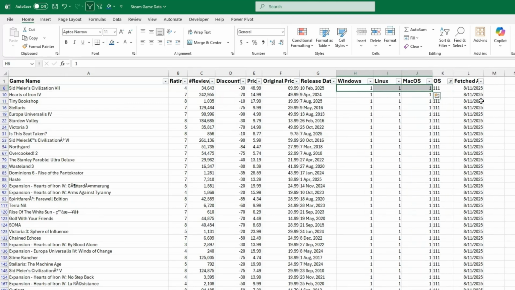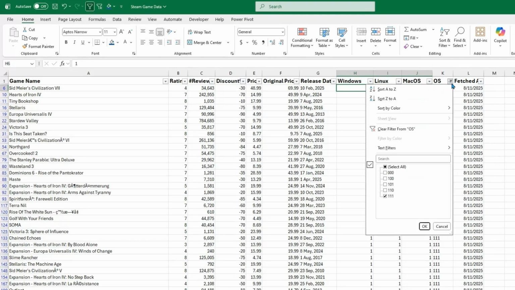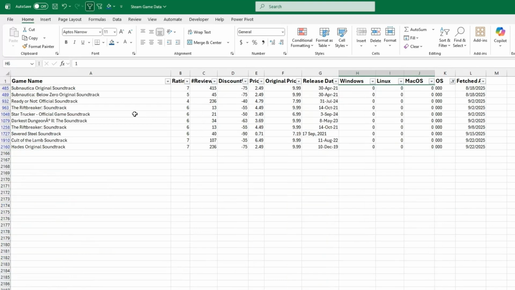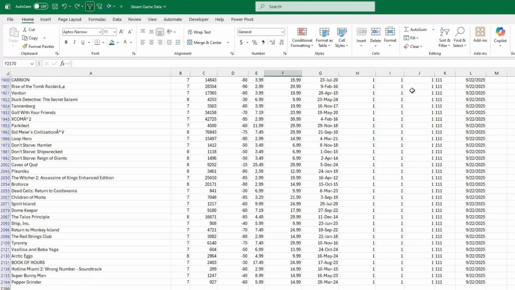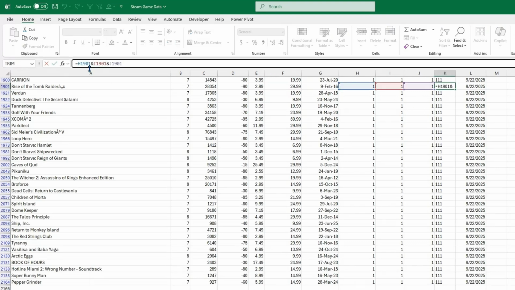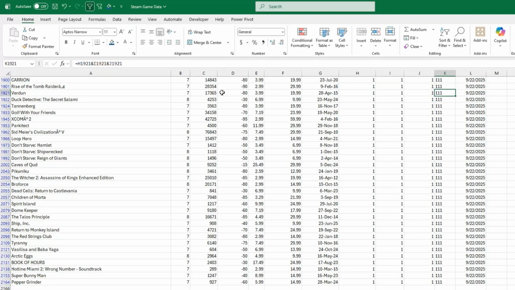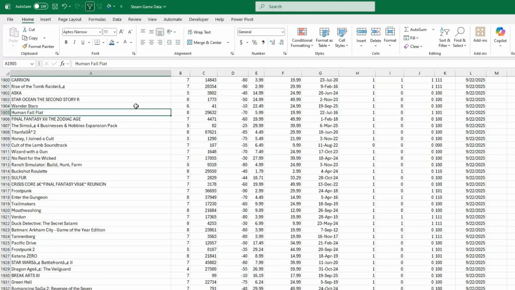So this is a quick way to use a formula without using a logical function to find all the ones that are available across all operating systems. And inversely, all the ones that are not available all look to be soundtracks, which would make sense. So that's a quick way we can concatenate and just have a function that just takes the 3 cells and combines them into one value. And so we can get rid of this filter.